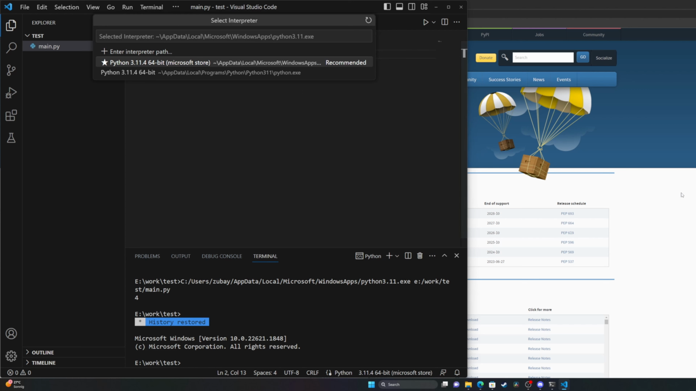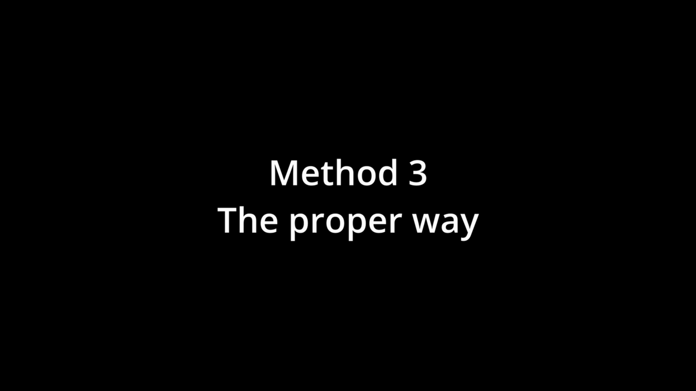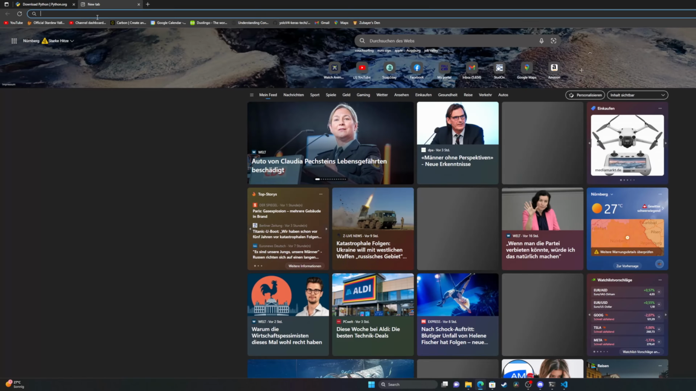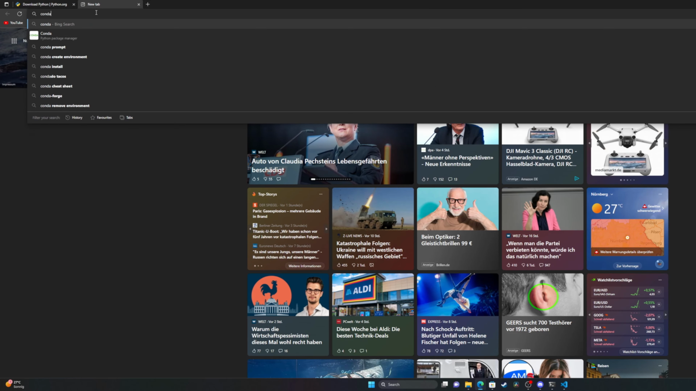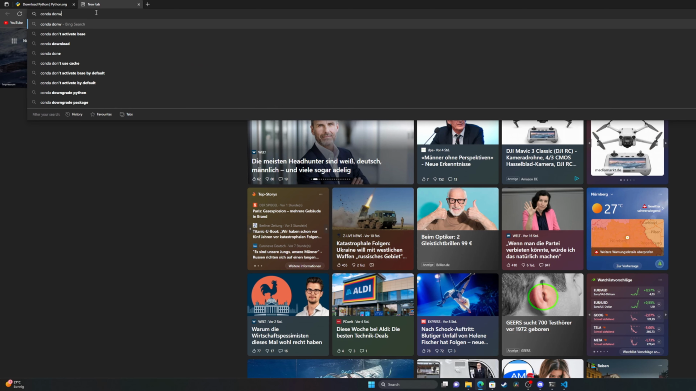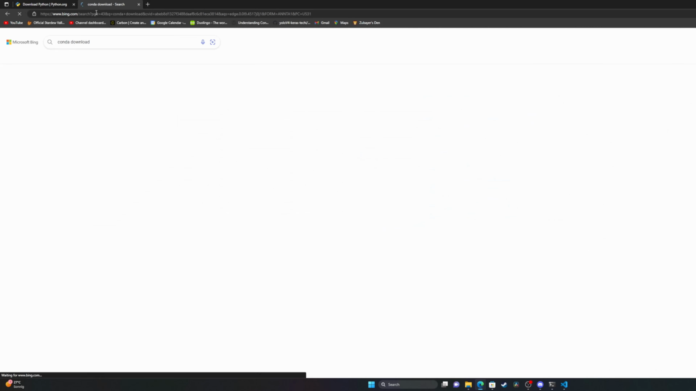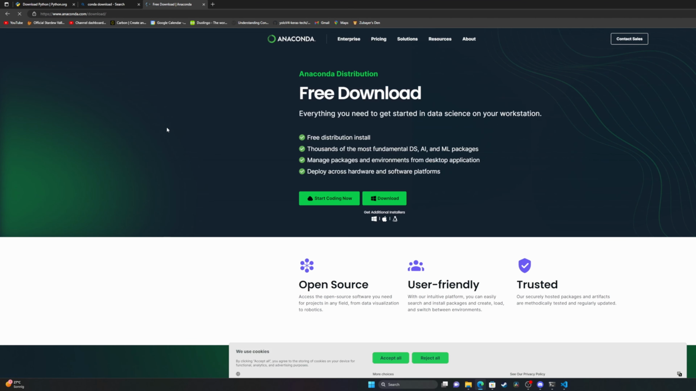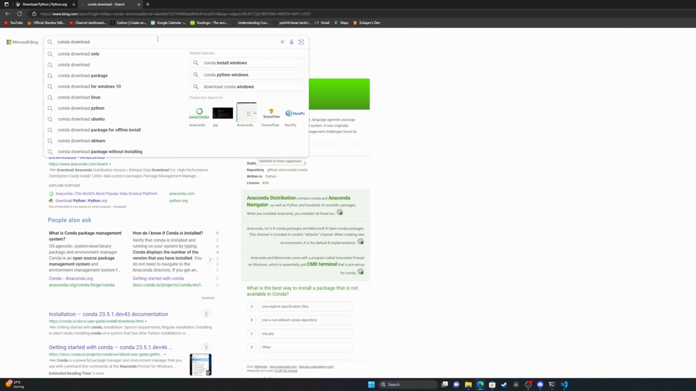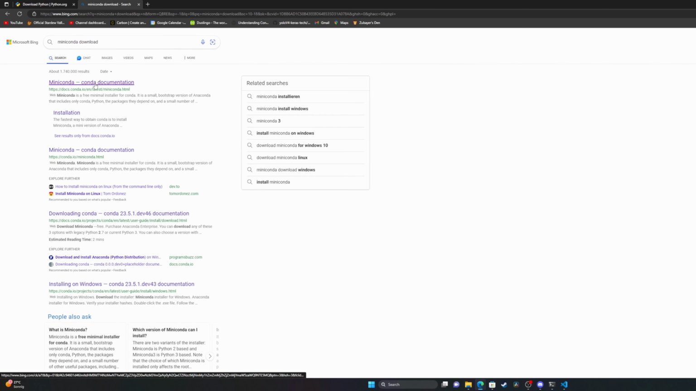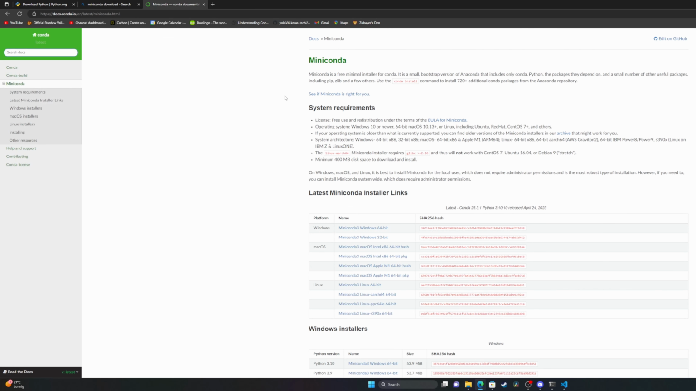But now what I'm going to show you is actually the proper way that most developers and Python programmers use, which is using the Conda package manager. So let's type Conda download. There are 2 types of Conda environments. One is called Anaconda, and another is called Miniconda. I prefer using Miniconda. So let's go to the Miniconda website.